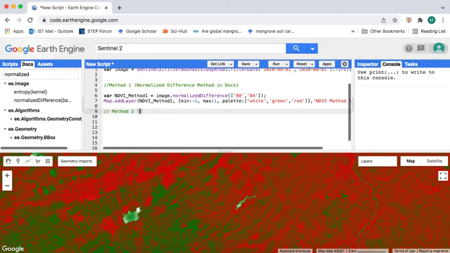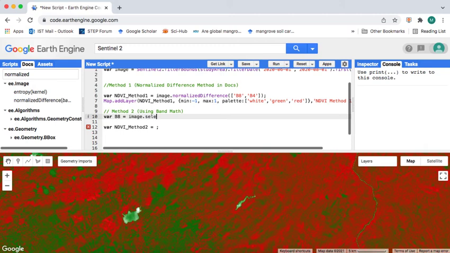The second method to calculate an index is using raster mathematical operations also known as band math in remote sensing. I will select the desired bands from the image using the select method. And then for NDVI, I will subtract band 4 from band 8, divide by the sum of band 4 and 8.